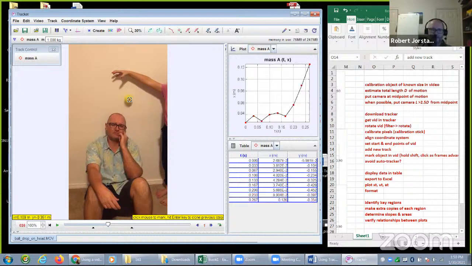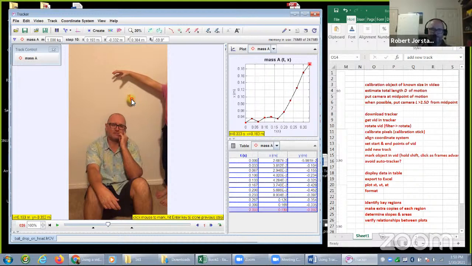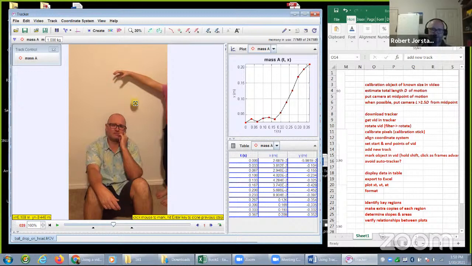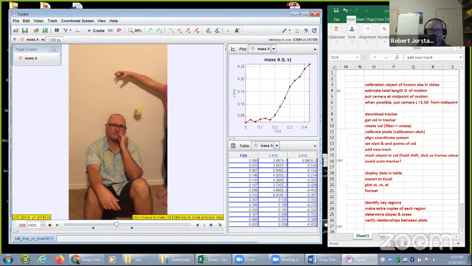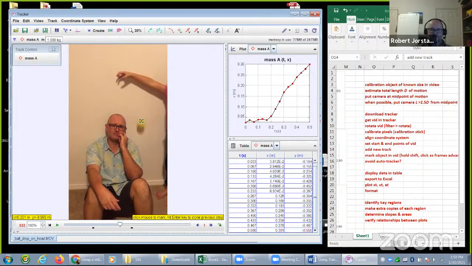Still holding shift. I haven't let go. Now, auto tracking does get rid of this sometimes, but a lot of times, if the ball is moving very quickly, auto tracking won't work. So again, you make your decision and decide what you want to do. Since I'm just doing this, I want to just get a good data set here.